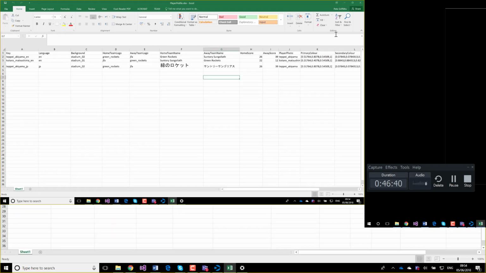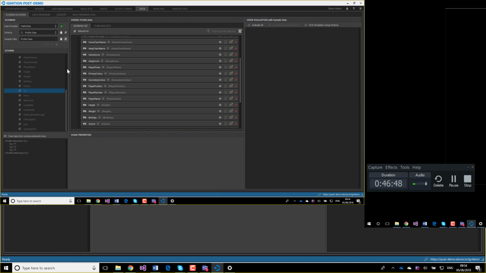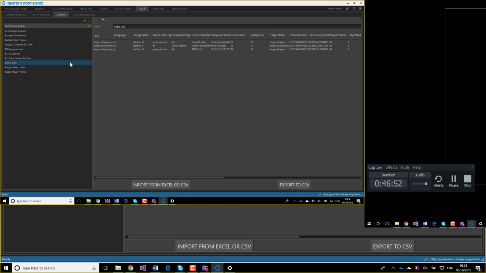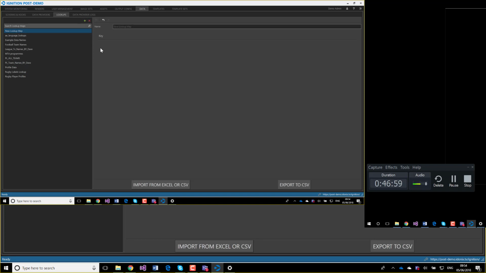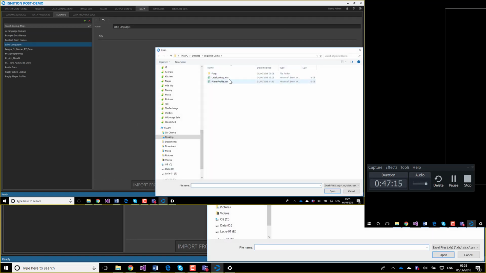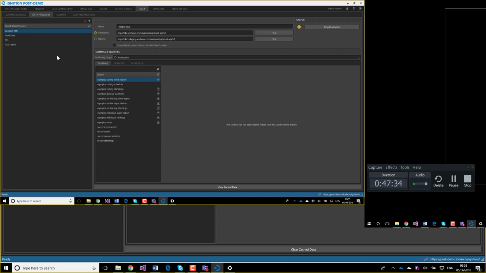So, we will now go back and add a lookup. We'll add a new one, and we'll call it label languages, and we'll save it. And just as we did with the profile data, we will import that Excel, and here it is. Now for this, because we don't want to actually use this as a schema, it's just a lookup for text. We don't need to go through the step that we went through with the other one to convert it to a schema.